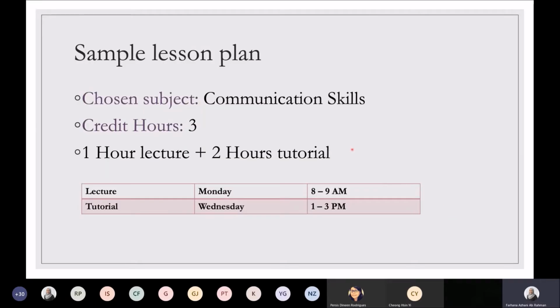So what we're going to show you today is a sample lesson plan for communication skills, which is a 3 credit hour subject. For this 3 credit hour, we have 1 hour lecture and 2 hours tutorial. For our classes, our lecture is on a Monday morning, 8 to 9 a.m. And 8 to 9 a.m. is not a good hour for students most of the time because it's Monday, Monday blues come in and all that. So how do we want them to be engaged with the information?